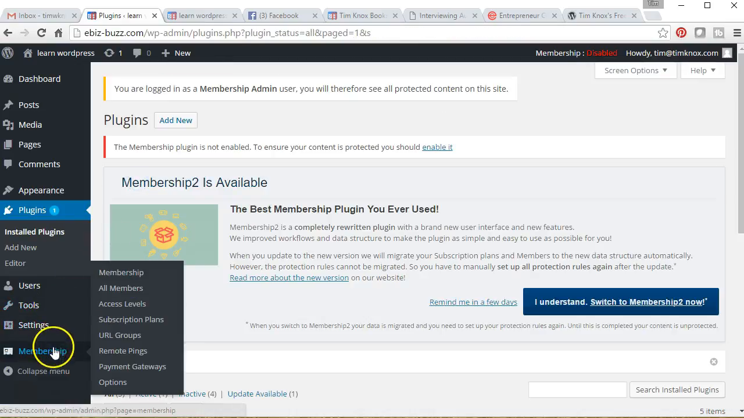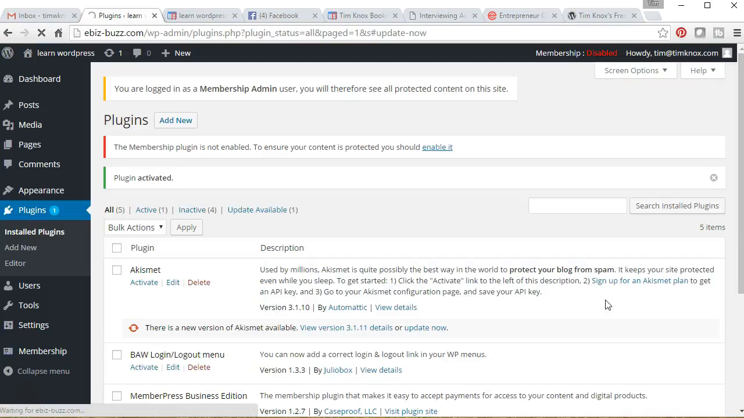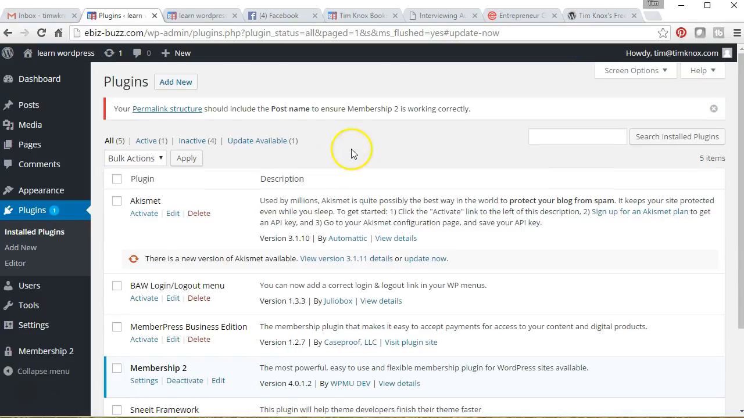And you'll notice that it adds Membership to your left-hand menu. That tells you that Membership 2 has been installed. Now, you may get a message that Membership 2 is available, etc. If you do, just go ahead and click switch to that. It really depends on which one you install. And so you'll see it actually went ahead and installed Membership 2 for you. That is the one you want.